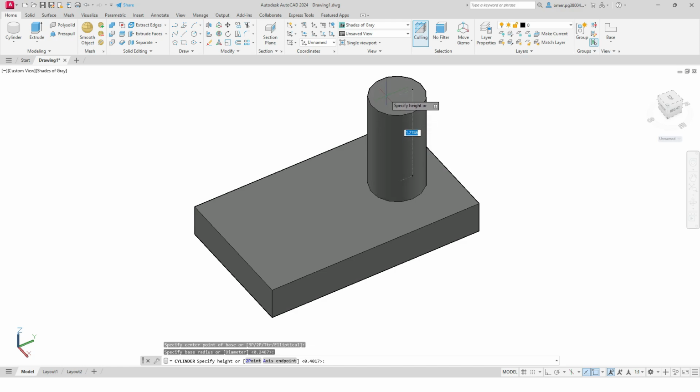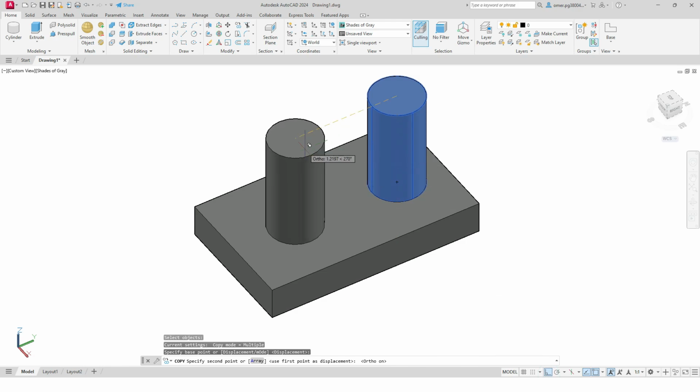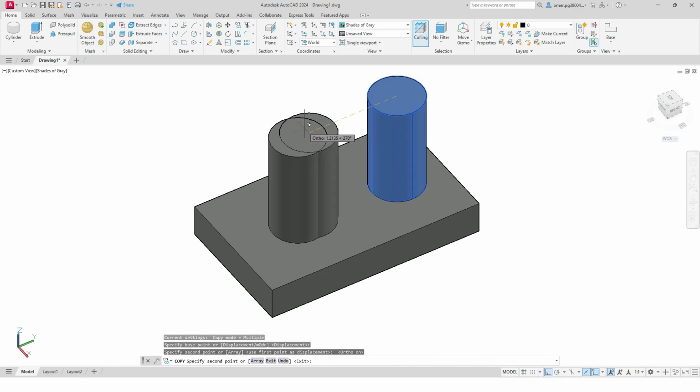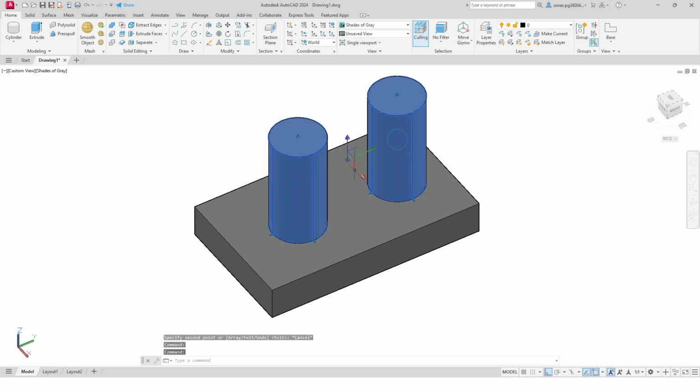Let's say this one. I need another instance of this cylinder. So I will select this command copy. I will select this cylinder, press enter key to confirm, and I will snap its center point. And here I have to put on this option ortho, and I will place this cylinder somewhere here. Okay, press escape. Now you can see there are three individual solid bodies.